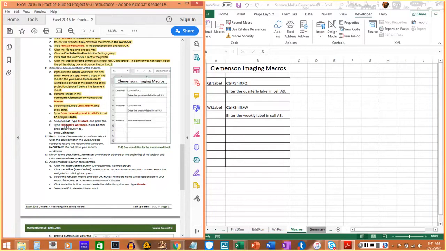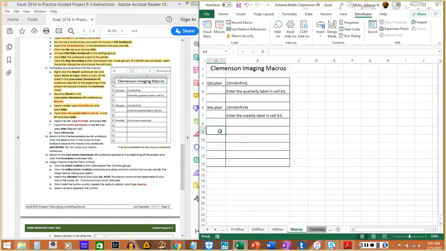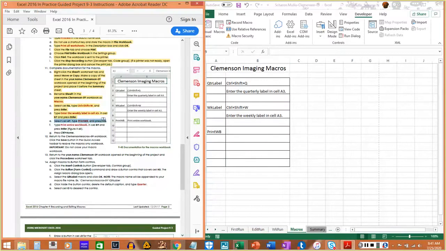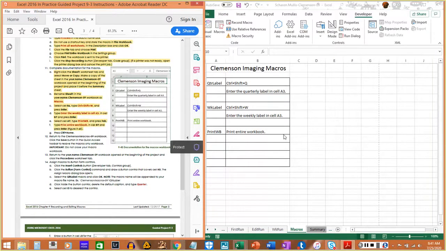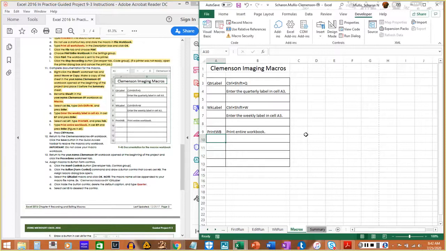Select cell A9, type print WB, then tab. 11F says type print entire workbook in cell B9 and enter. Print entire workbook, period, enter. And then I'm going to do a control home to take me back to A1.